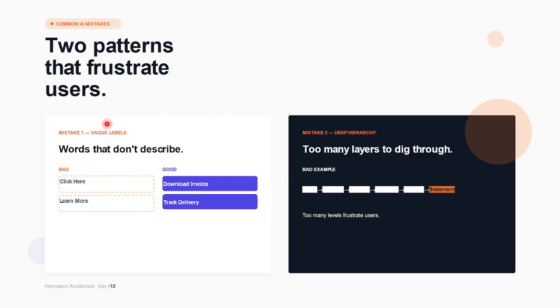Mistake 1 is words that don't describe. Here we can discuss a good and a bad example. In good, the button is "Download invoice." When you click on download invoice, the user knows, okay, I am downloading the invoice. Same with "Track delivery." The user knows, okay, I am tracking the delivery of the product I ordered.